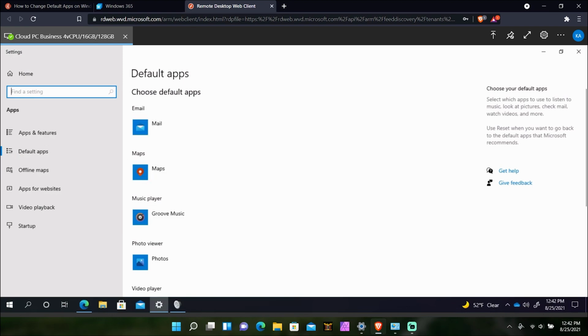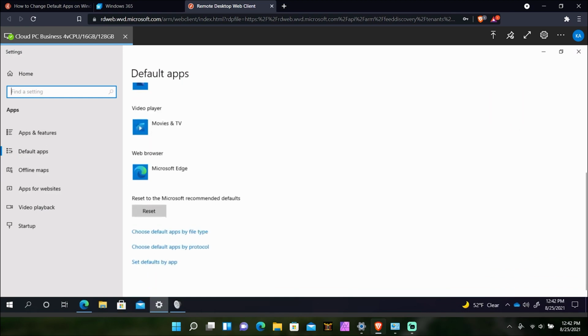So here's how it looks on Windows 10, the whole default apps thing, where you can choose default apps, whether you just want email, maps, music player, and so on. If you go through, you can see all of them. Then at the very bottom here, you also get reset to the Microsoft recommended defaults. And then you get what Windows 11 only shows you, which is choose default apps by file type.